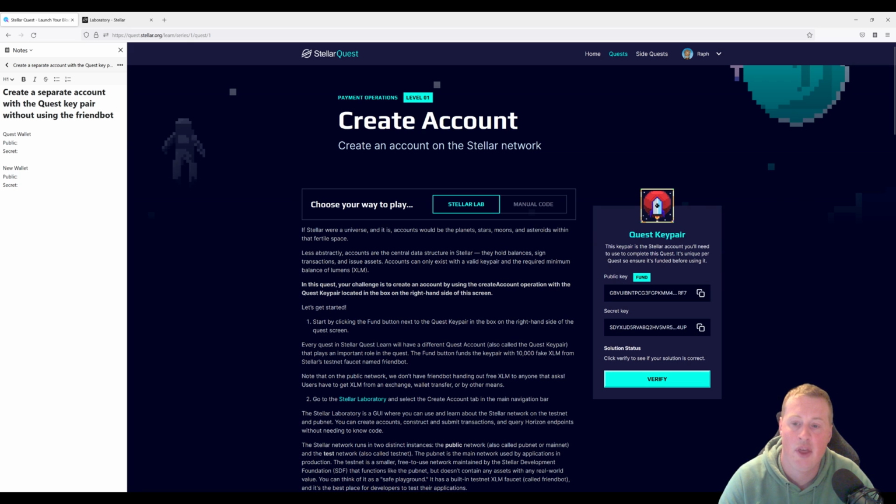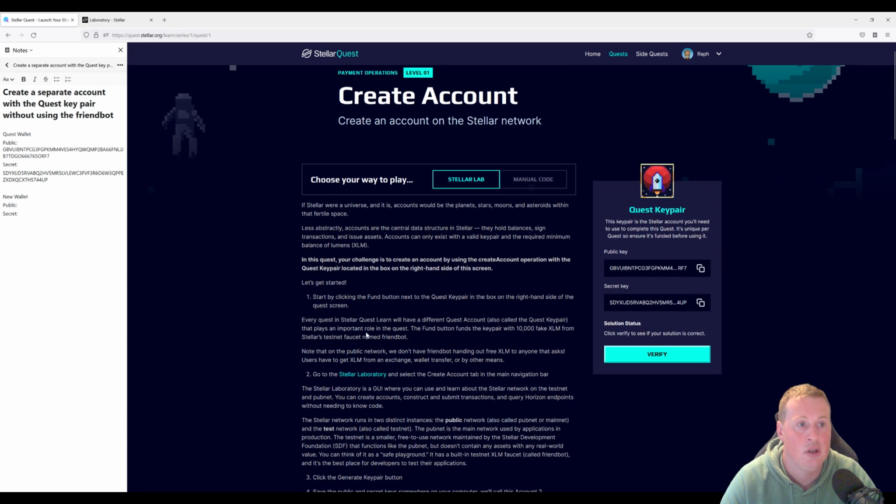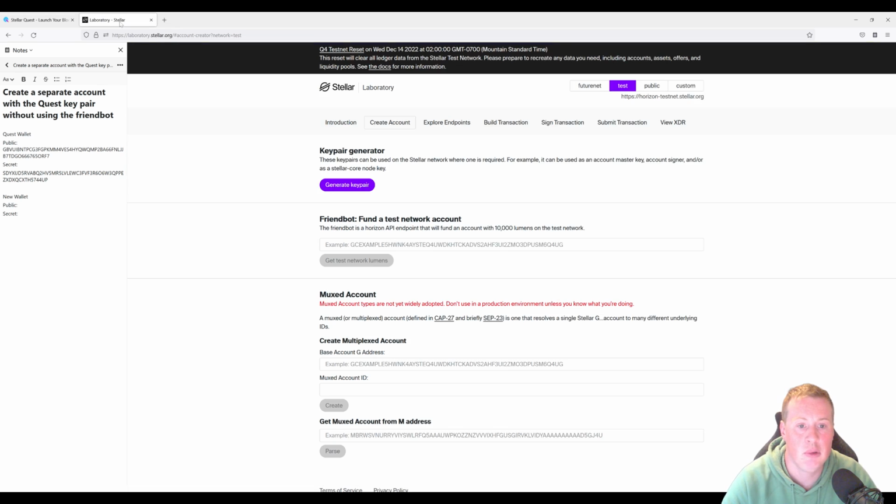So, that being said, on the right hand side here, we have the quest key pair. We're going to fund it. And give it a sec here. And while that's funding, we're going to copy over the public key. And we're going to copy over our secret key. All right. Now we're going to head over to the Stellar Lab.